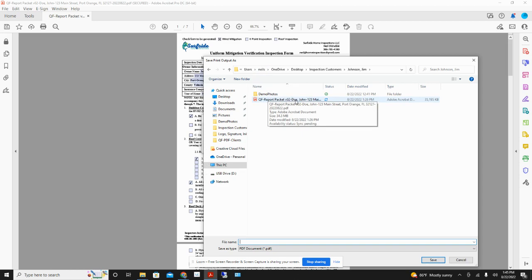All right, and we also want to keep that report because it is editable. Once you do Print to PDF, it won't be editable anymore. So I'm going to start with that name. I'm going to get rid of this report packet, because this report's not going to be a report packet. This one is going to be a WinMIT, okay? And that's going to be for John.